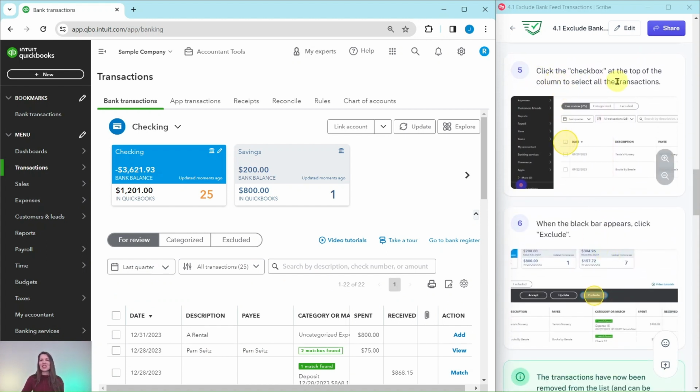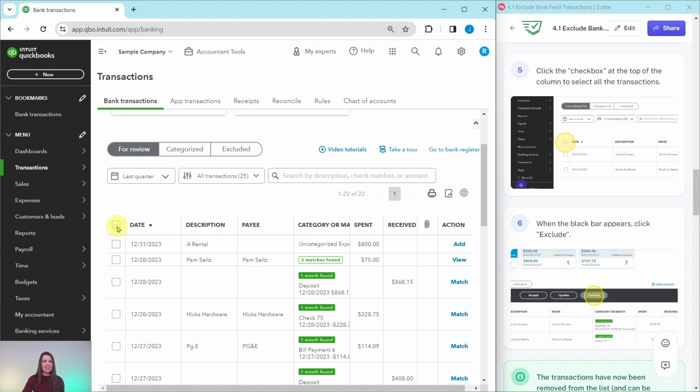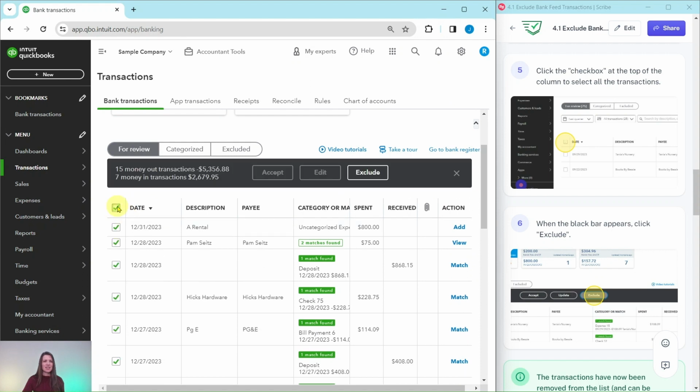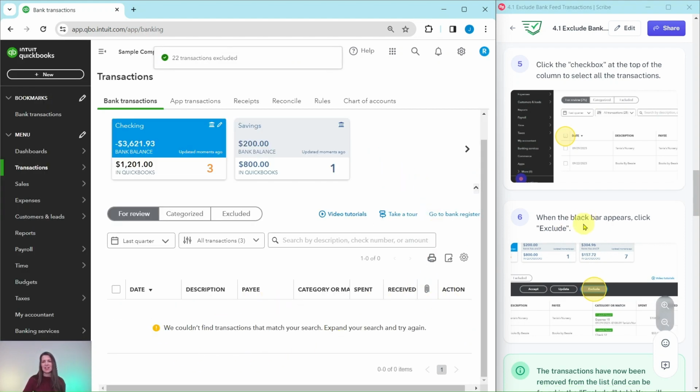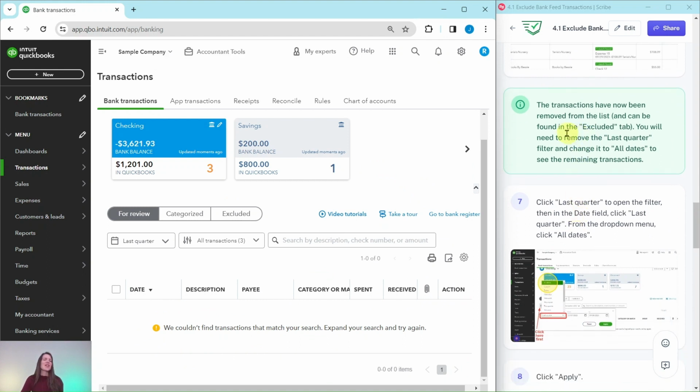We're going to click on the checkbox at the top of the column to select all the transactions. That is right here. It's next to date. Click on that box there. All of the transactions will be selected. And so when the black bar appears here, we want to click exclude. So go ahead and click on that button right there. And now you will see no transactions showing up here. Now the transactions have been removed from the list and can be found in the excluded tab, which we'll show you in a minute.